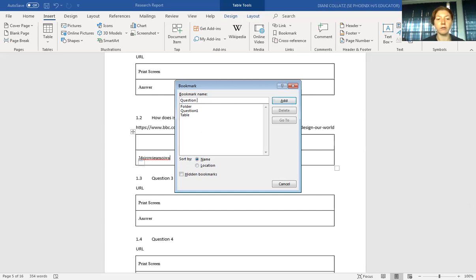I think the best would be to stick to the question. It's question 2 here under my heading, so I can even call it 1.2. That makes the most sense. Question 1.2. And why does it not want me to add? Sort by name, hidden bookmarks, cancel.